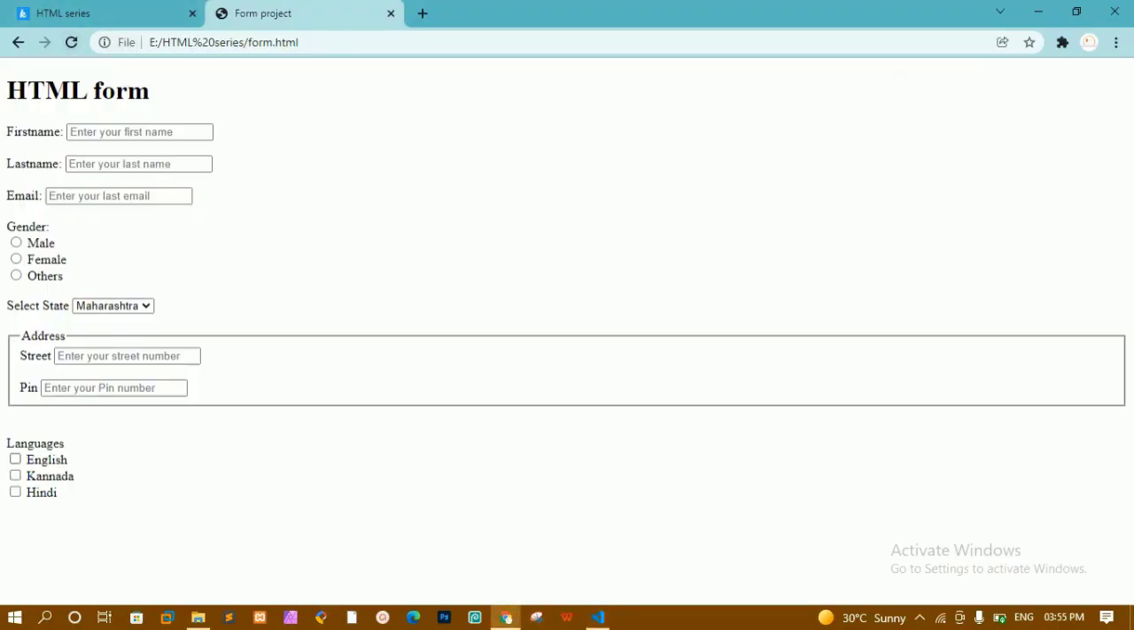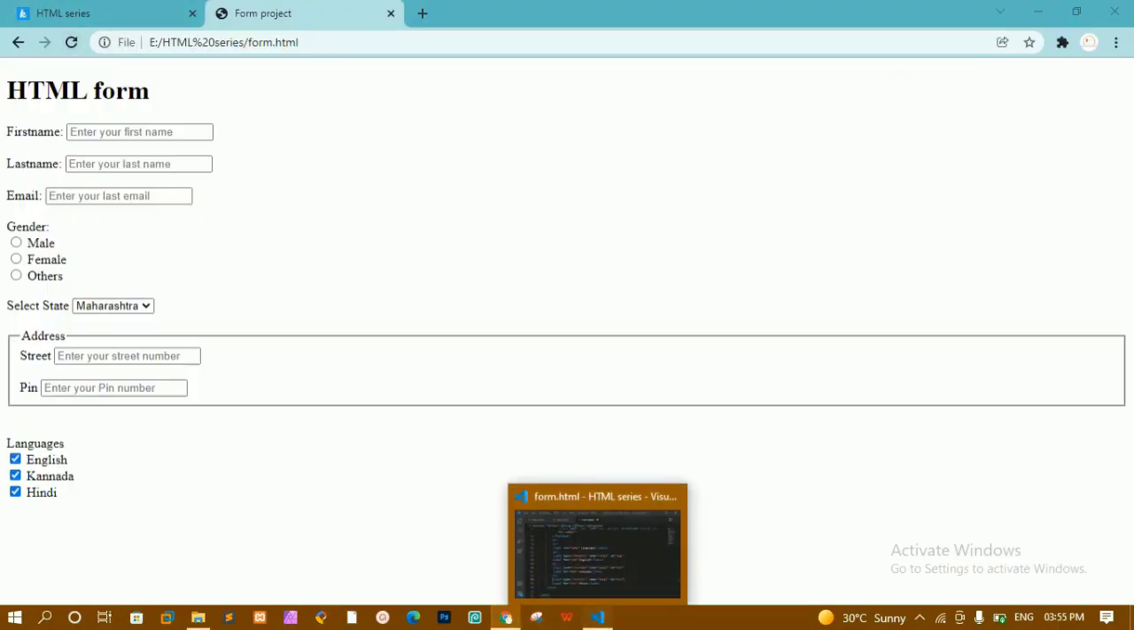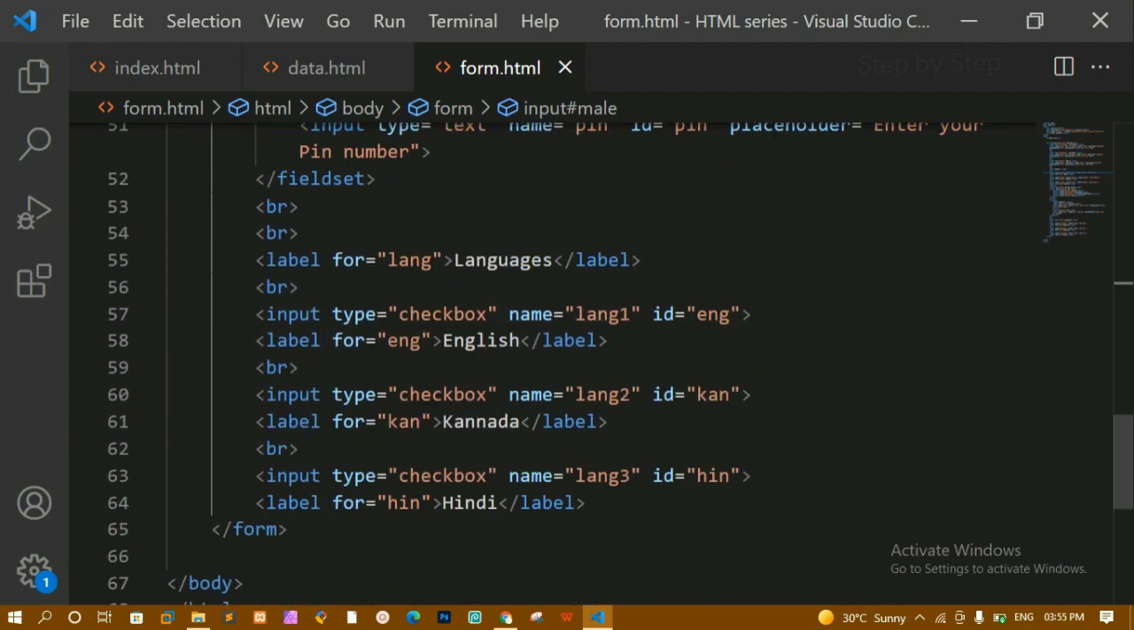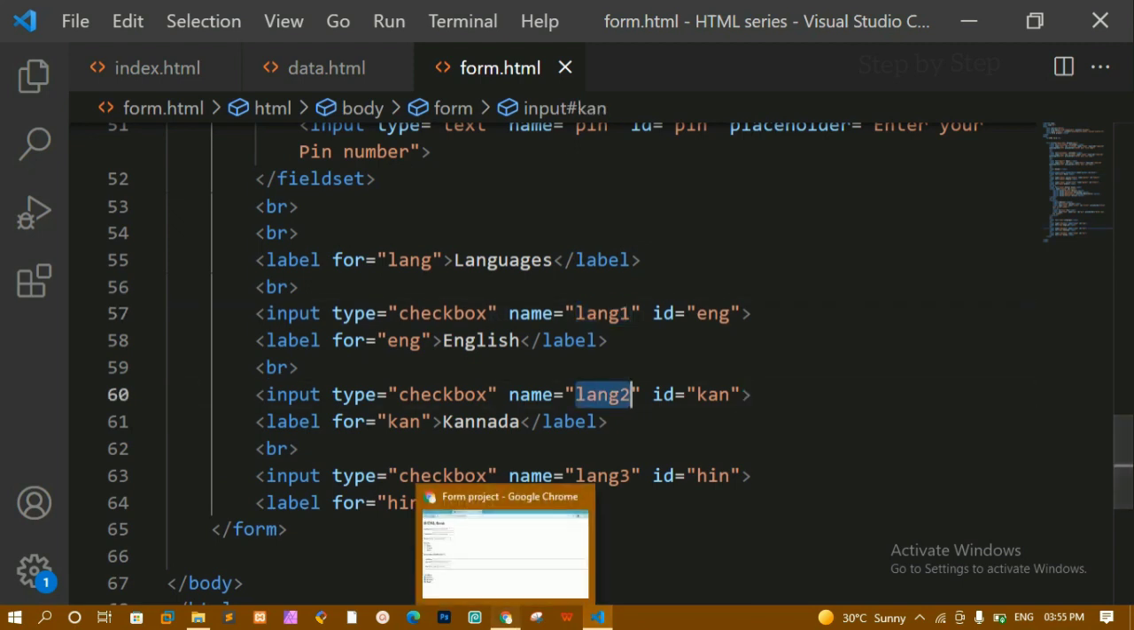I'll refresh this one. Now again I'll be having the same output. Okay, but you should always take care that for radio buttons we should be having same value for all the name attributes, but for check boxes we can have different values because we are selecting multiple data. Okay, we are done with the check boxes.